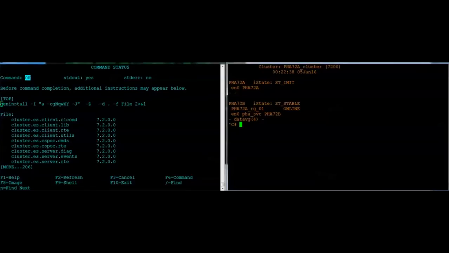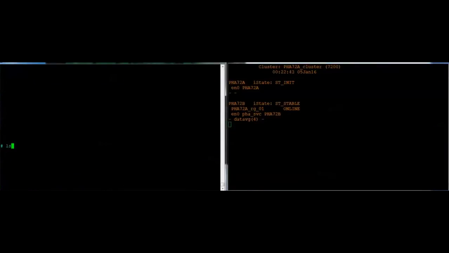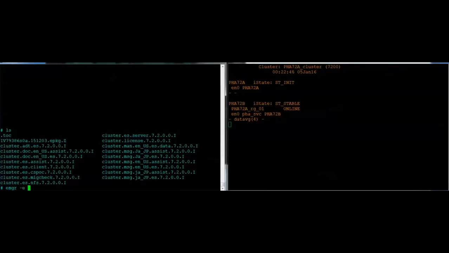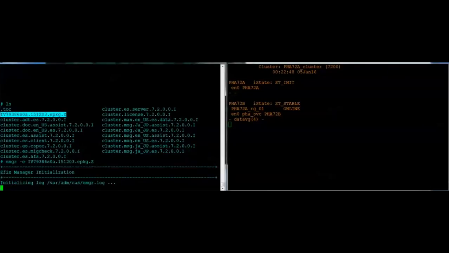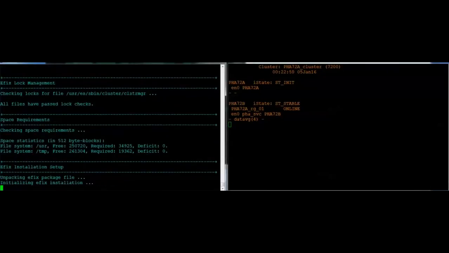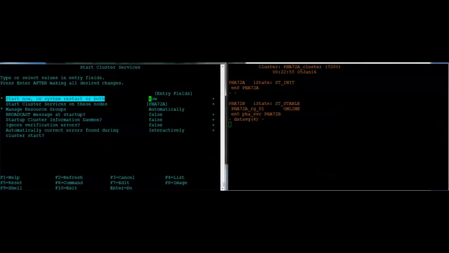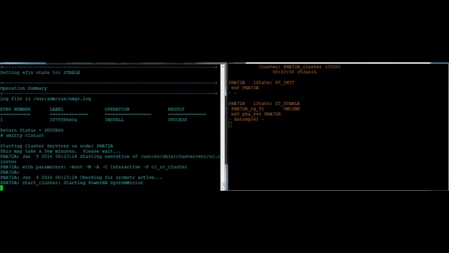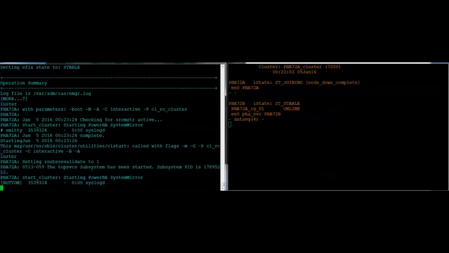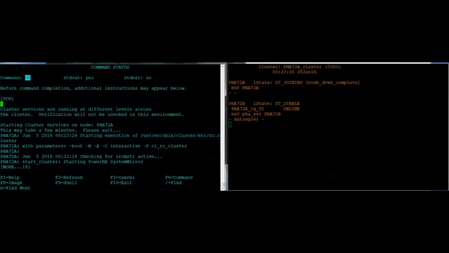Okay, so that is done. I'll leave my status running on standby. I will go ahead and put my iFix on. And now I'm ready to rejoin it back into the cluster. Now because I have don't fall back set up for the resource group, it won't automatically take the resources back.